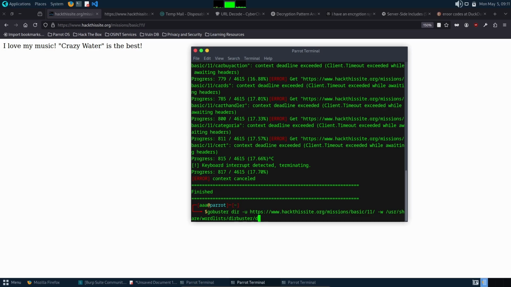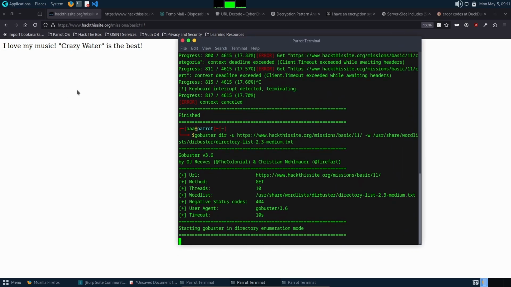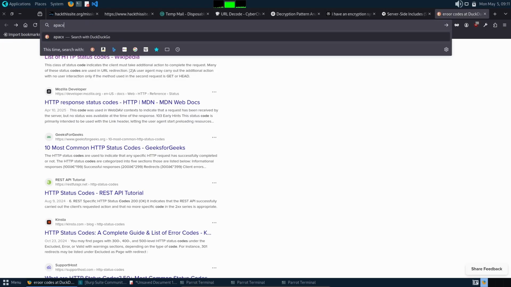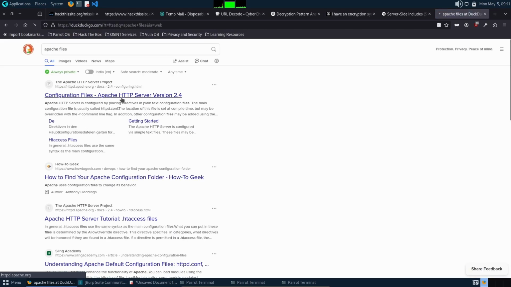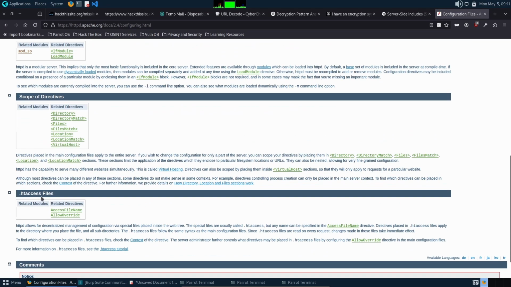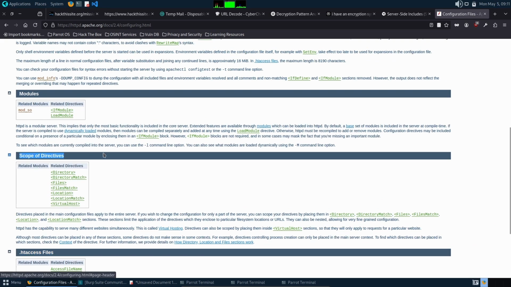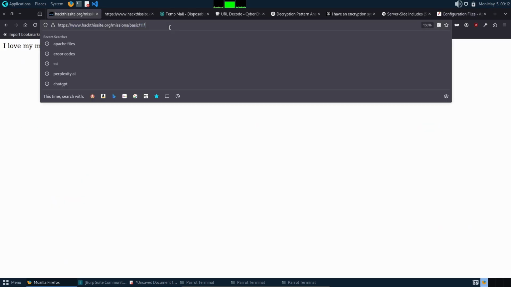Here we have a directory-list-2.3-medium.txt, which is also available in Kali too. So yeah, let's try using that. In the meantime, we know that this is based on Apache, so we can just search for Apache files. So these are the configuration files of Apache. We can just read about Apache. We have .htaccess files and scope of directories, and there is a .htaccess file, right? So yeah, let's just copy the content and try executing .htaccess here.